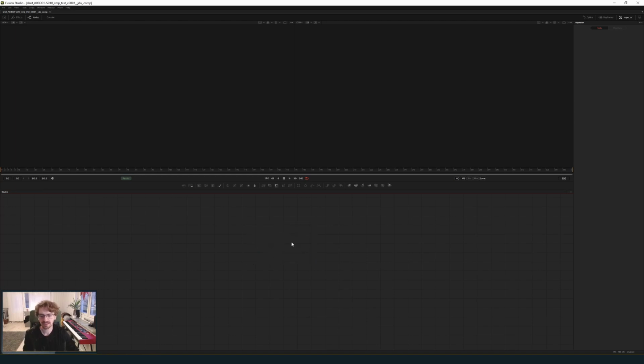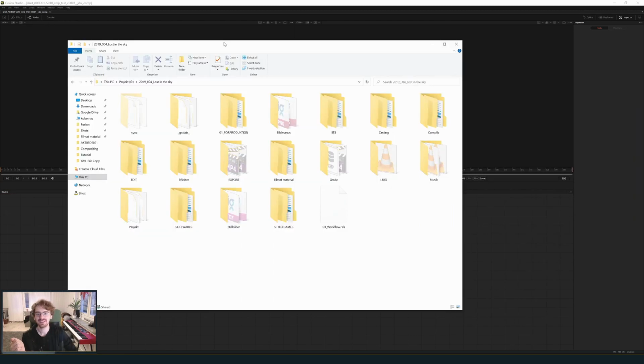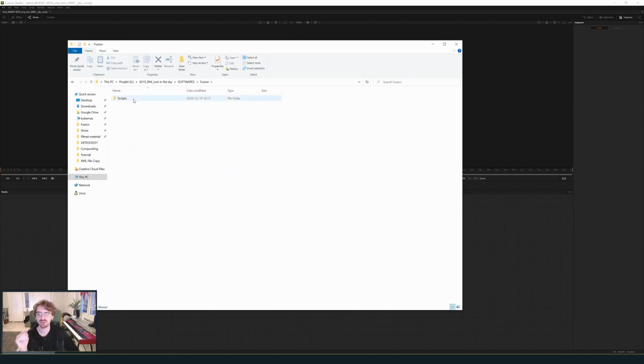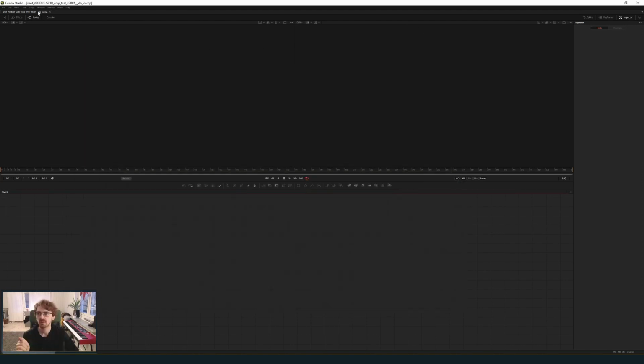So I start by deleting the background, and now we're gonna import our needed footage from the XML file. So I use a script called XML to Fusion. You can find that one in the Lost in the Sky project folder, Softwares, Fusion, and here you have scripts, comp, XML to Fusion. So just install that to your Fusion. It should pop up under scripts here. So we open that up.